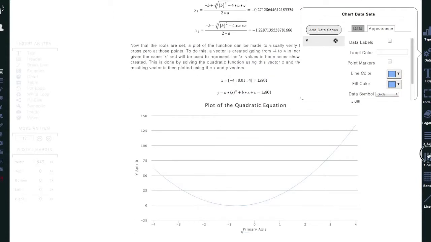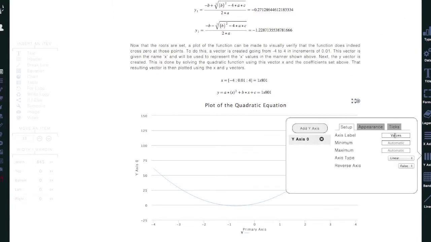Finally, we open up the y-axis window and we change the axis label. This changes the text that appears on the side of the axis.